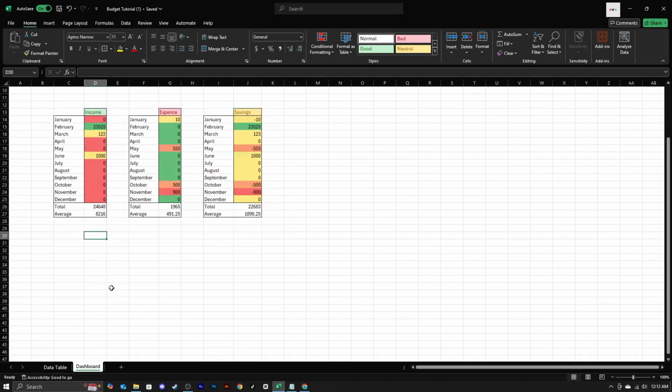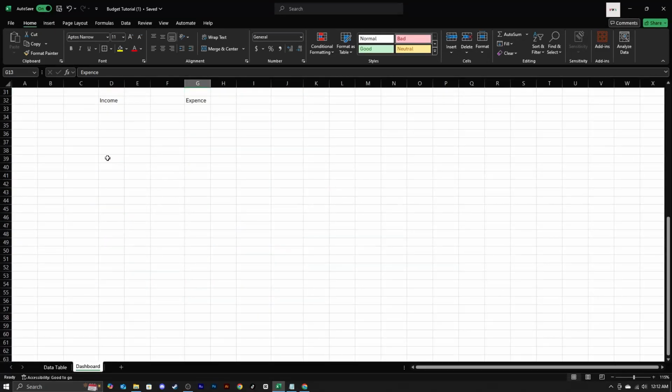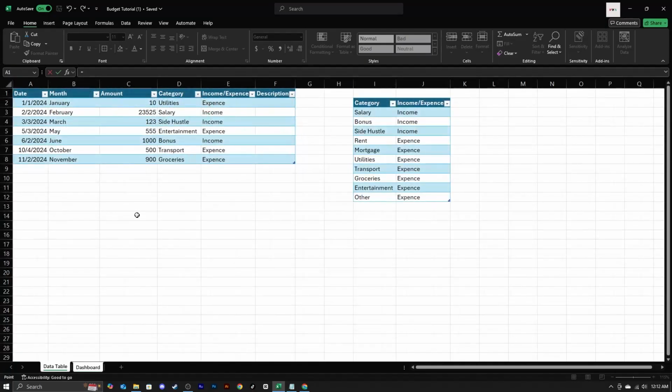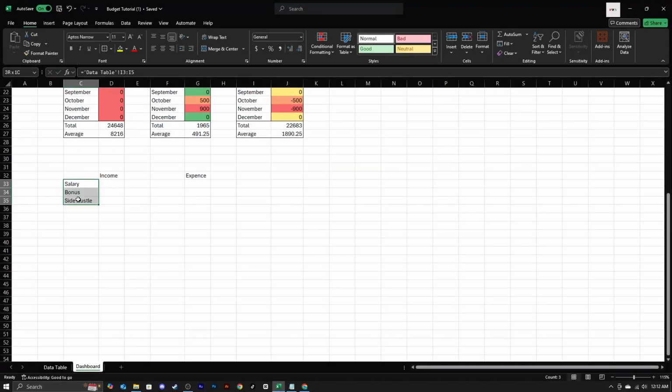Okay, let's go back down to the dashboard. First thing I'm going to do is write income. If I can spell income, then go over a little bit and write expense. I'm going to have to spell it with a C. So, income. What are we looking for? We're looking for everything that's an income. So equal sign, we're going to go back to our data table and find all the things that are income. 1, 2, 3, just like that. Hit enter. There's all of our income.